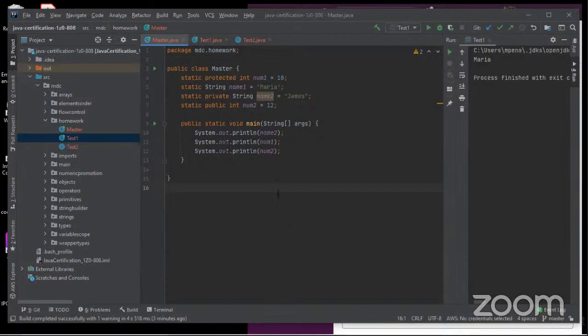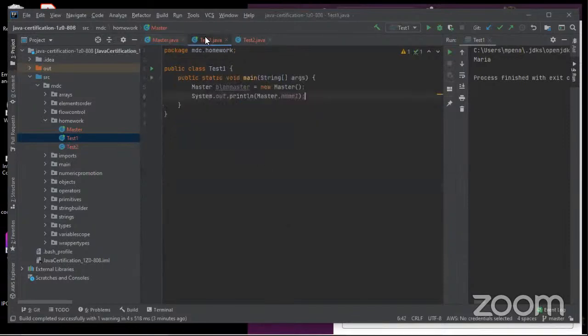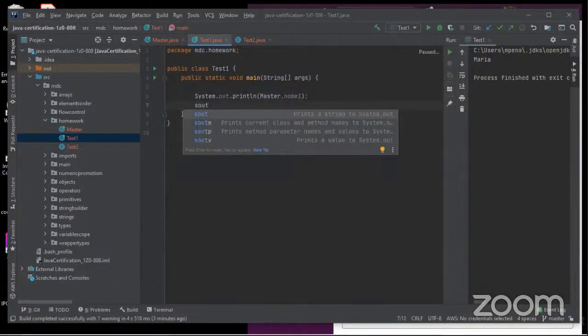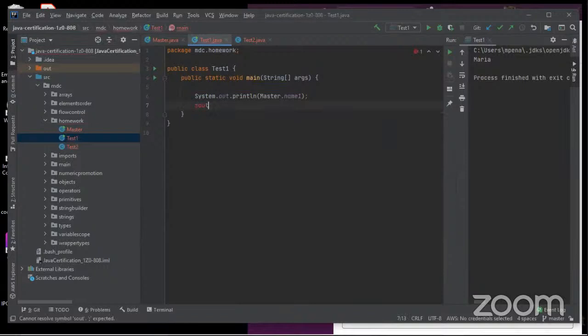So if you go back to test one or test two, you don't need the blah master. You don't need that object anymore. So you can delete line 5 or comment it out. You can just reference the class, like put the class name, and then you can bring all of them except the private one.